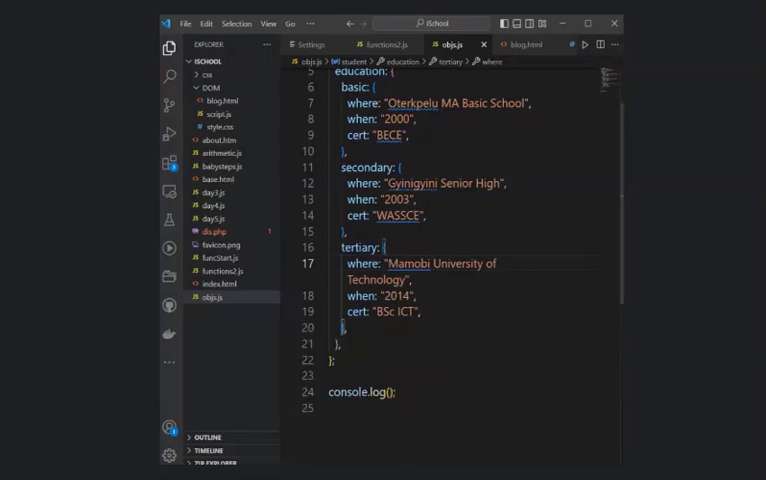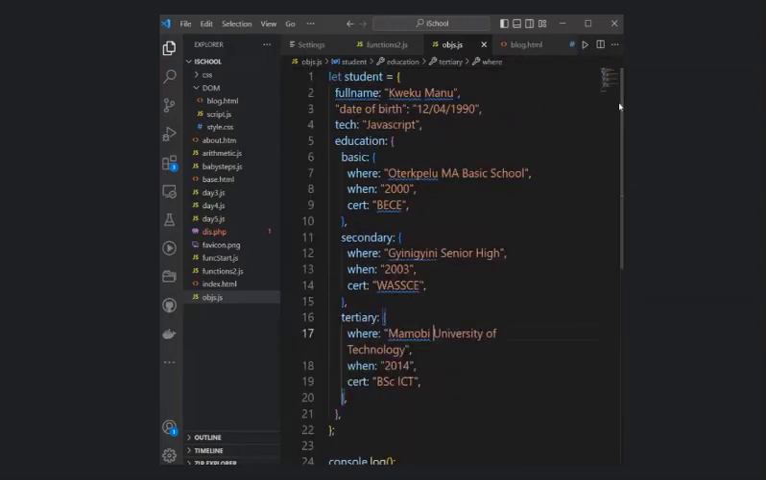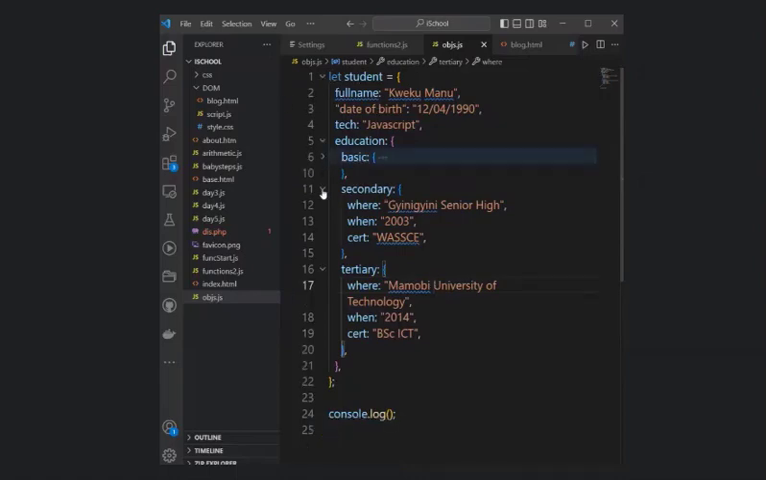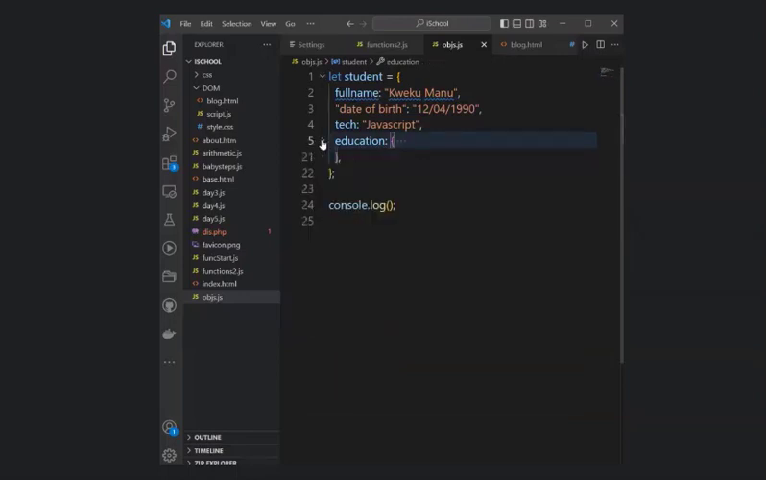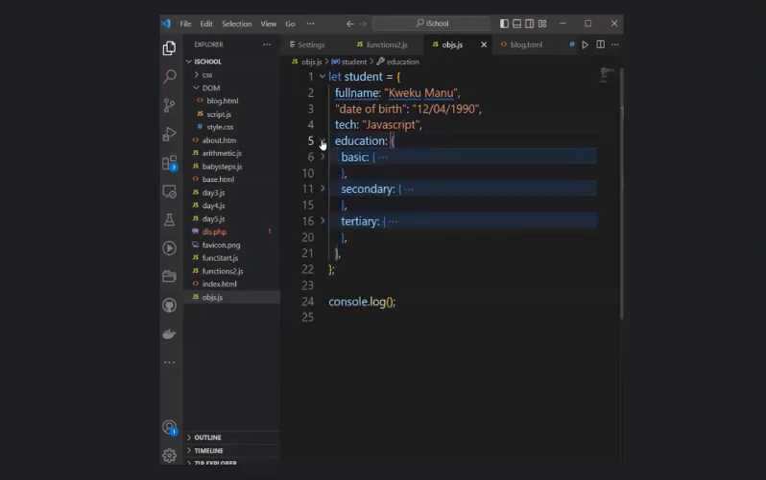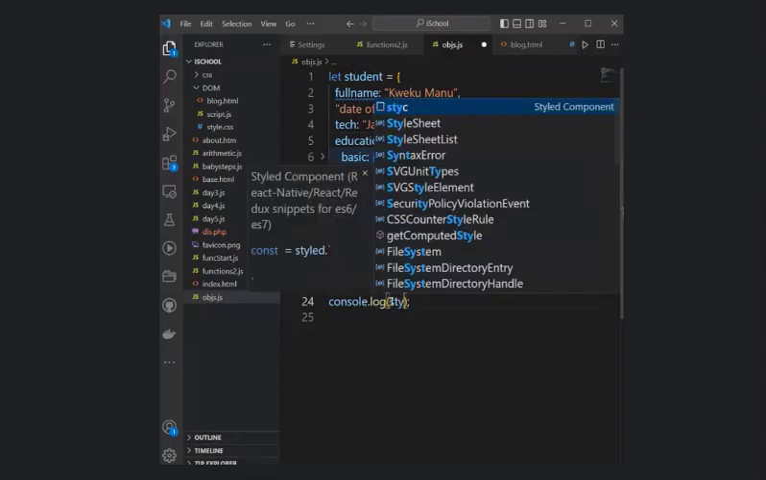Let me put this off. So this is a very simple object. We have basic, secondary, and tertiary inside of education. So that means we can be calling all of them.